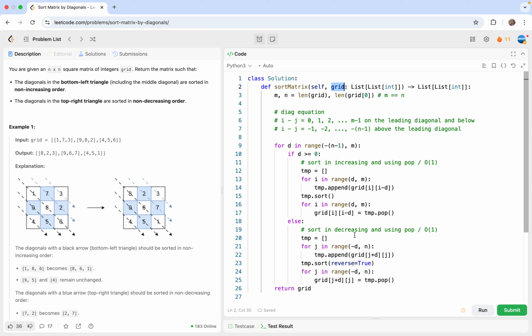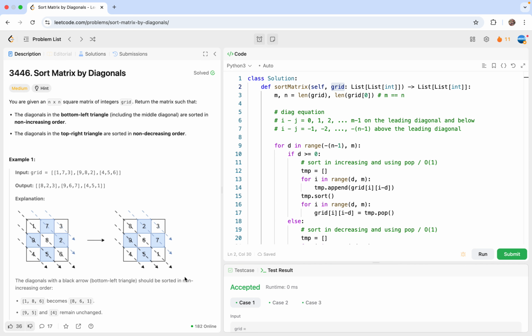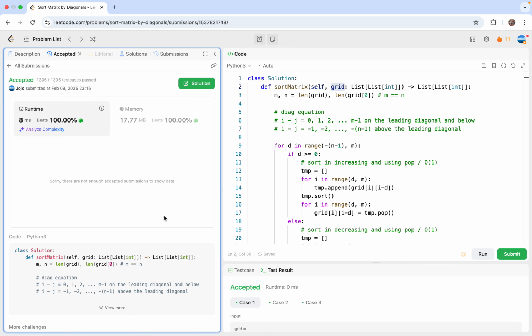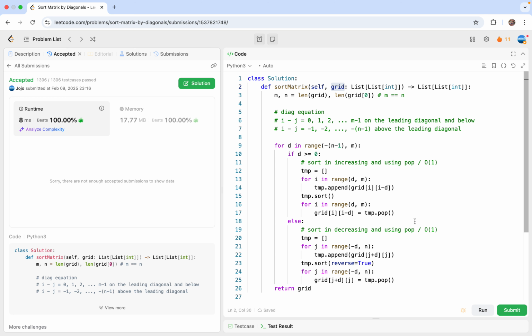Now let's do a quick check. Yeah, it passes the 3 test cases. Now let's look at the generic case. Yeah, it passes all the cases. So again, I want to emphasize that this problem assumes it's a square, so we have m and n equal. But if m and n are not equal, this is the distinction, right?